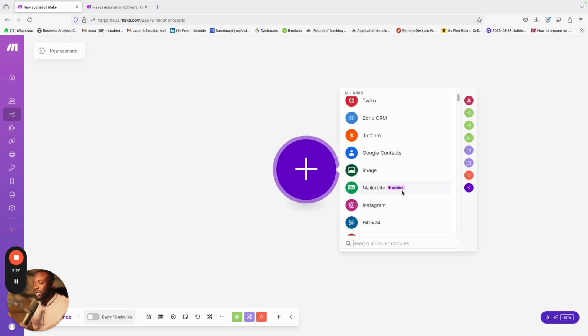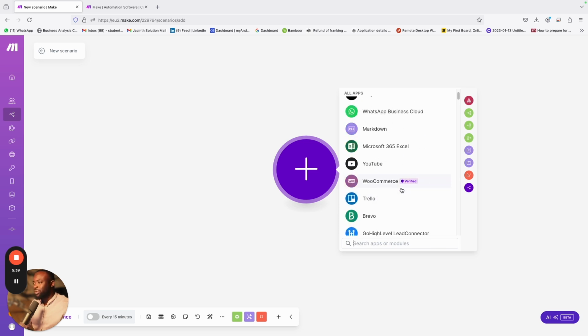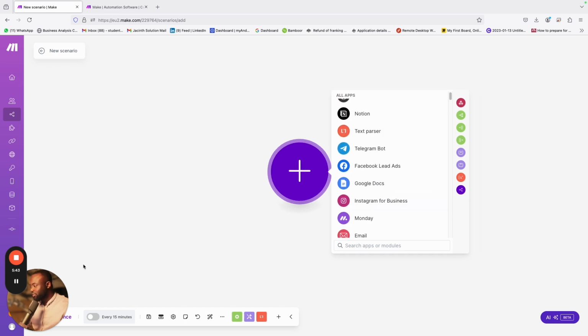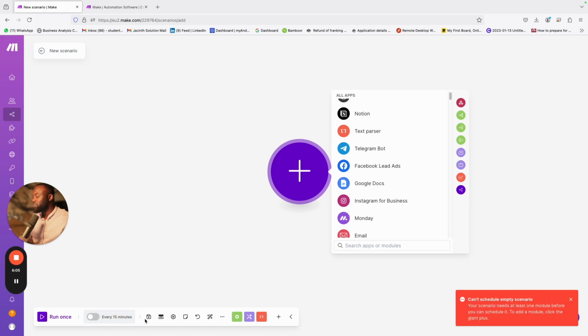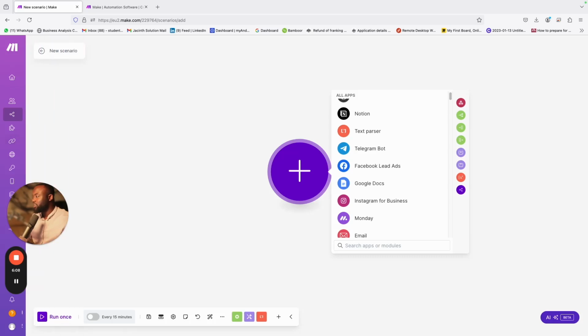I'll run you through how we can do a sample automation, but for now, let's get into it. Once you create a scenario, this is used to run it once during development, so you can test if it's working well. And this is the interval, how you want the automation to run. Do you want it to run every 15 minutes, or every day? Or I can show you a sample in one of the scenarios I've already created.